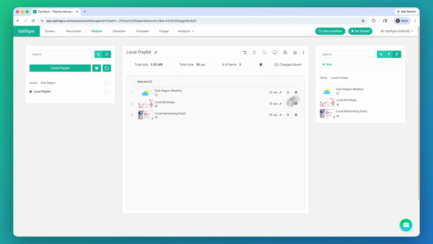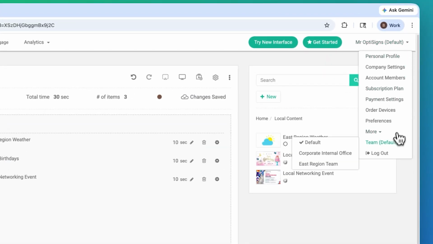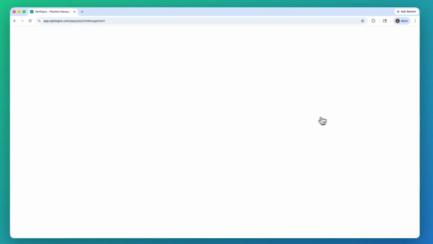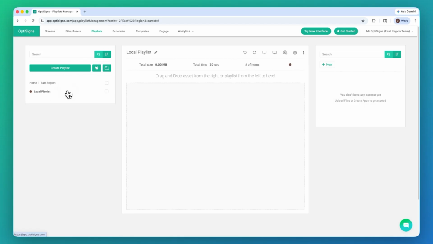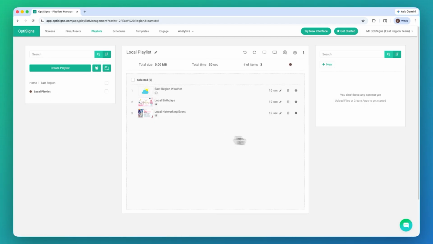If we go to the Account menu and select the East Region Team account, I can now view what the team will see in their menu. As you can see, the regional team will be able to access that playlist folder and view and edit the playlist. However, you'll notice they do not have visibility to any of the other content in the default account. They also won't be able to edit the actual content pieces inside the playlist unless you give them permission to edit the assets in the local content folder.